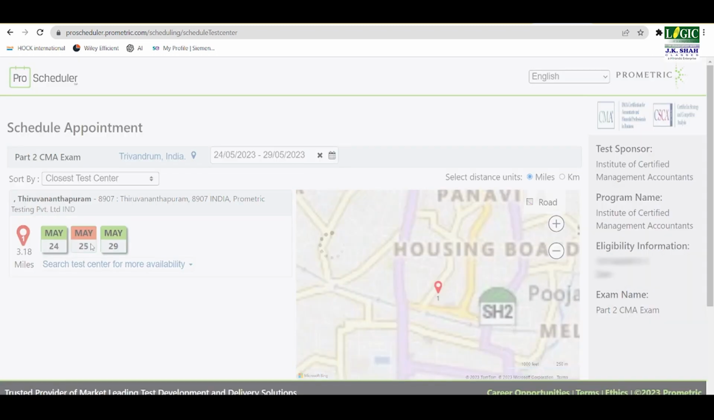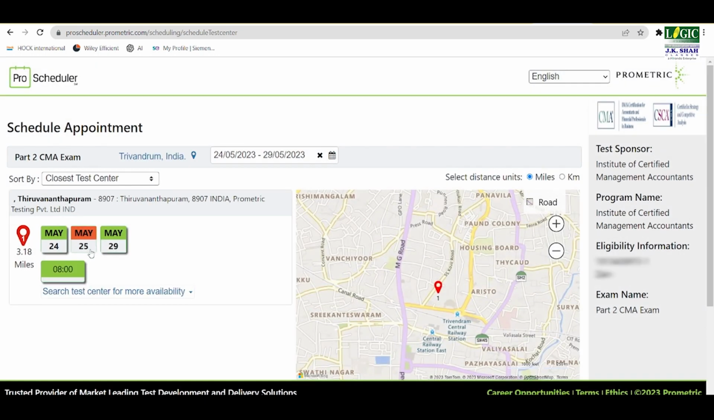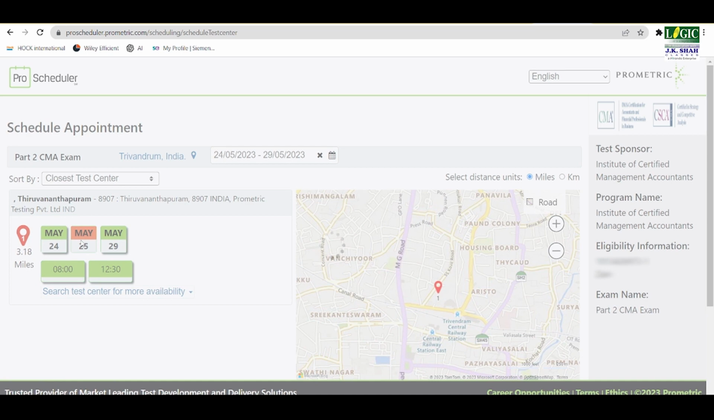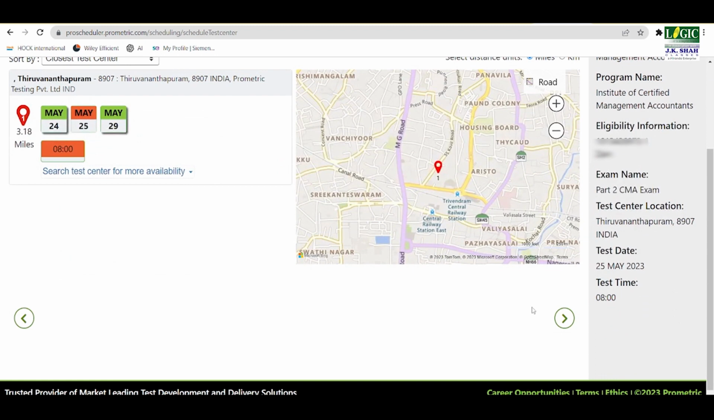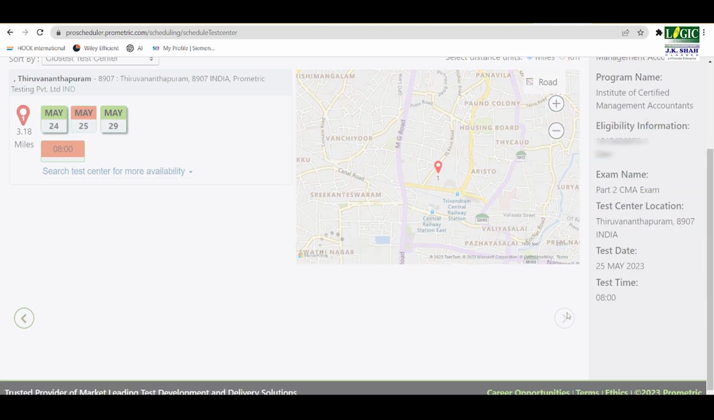If I am choosing May 25th, there will be time slots. A morning slot and an afternoon slot will be available. On May 25th, there are no afternoon slots, that's why it is not given here. If you select May 29th, an afternoon slot is also given. So on May 25th, select the morning slot, and once you have selected it, the date and time background will turn orange. Then go to the next to see what happens.